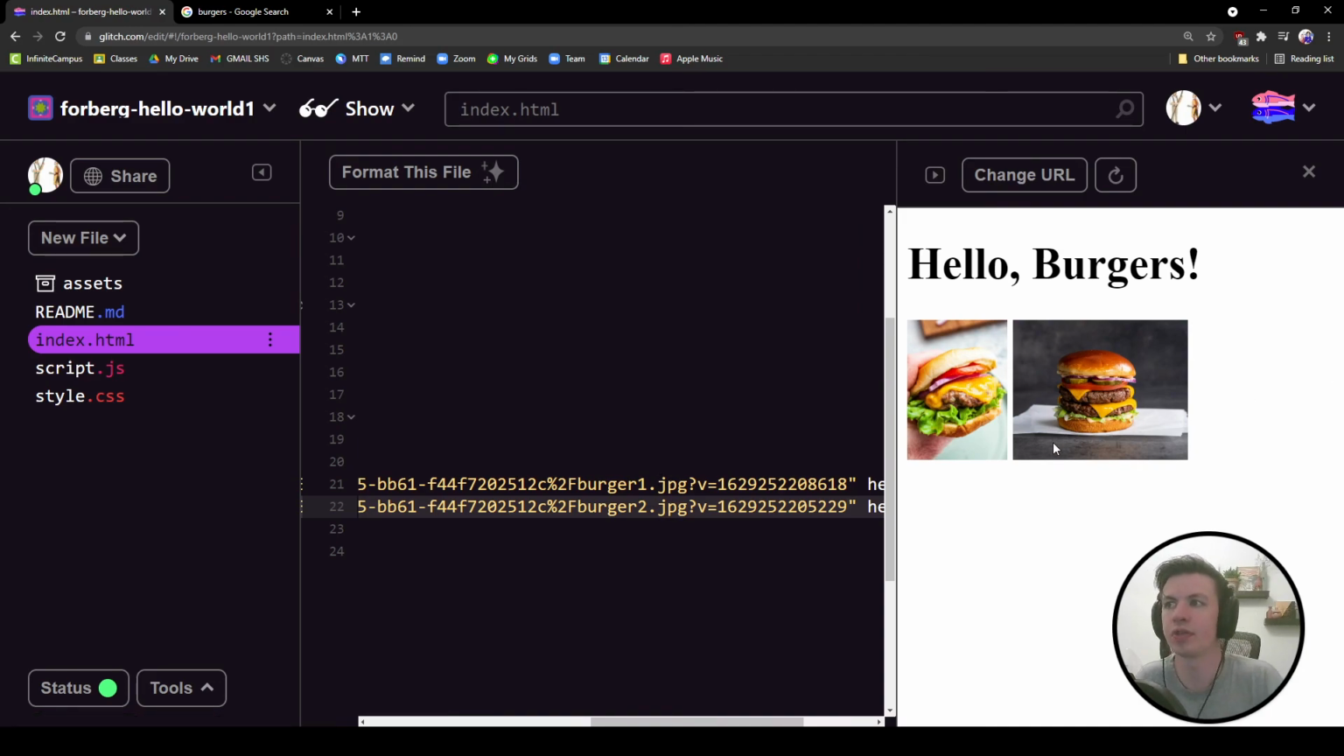Cool. So now I have these 2 images. They both have the same height. They look nice and formatted.